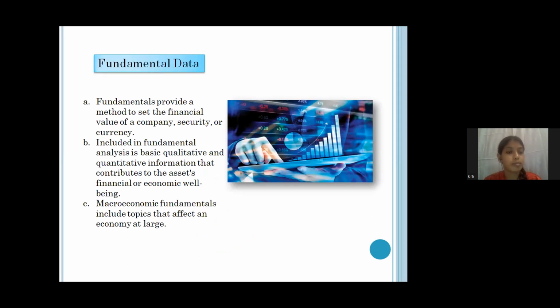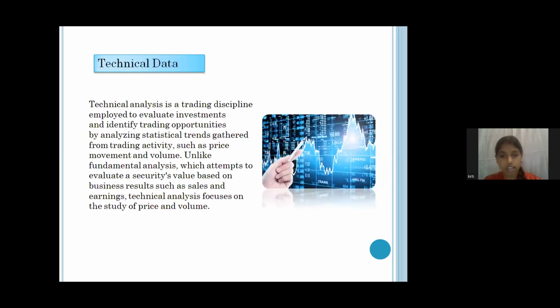Fundamental analysis provides a method to set the financial value of a company, security, or currency. And my second point is that included in fundamental analysis is basic qualitative and quantitative information that contributes to the asset's financial or economic well-being. Economic fundamentals include topics that affect an economy at large, and fundamental data is also called fundamental analysis. So move to our next slide.